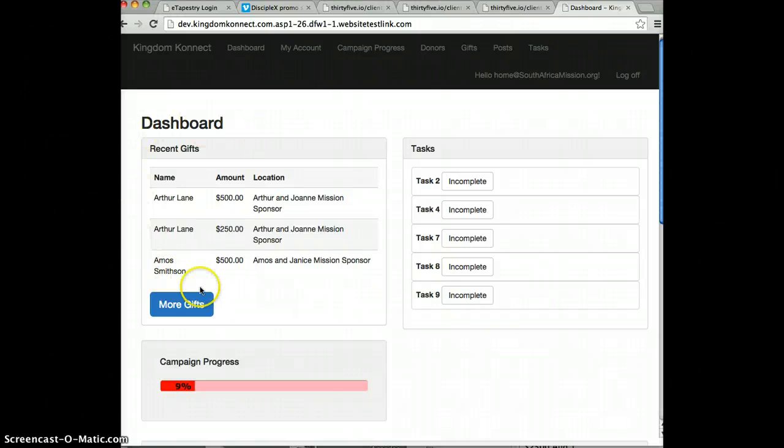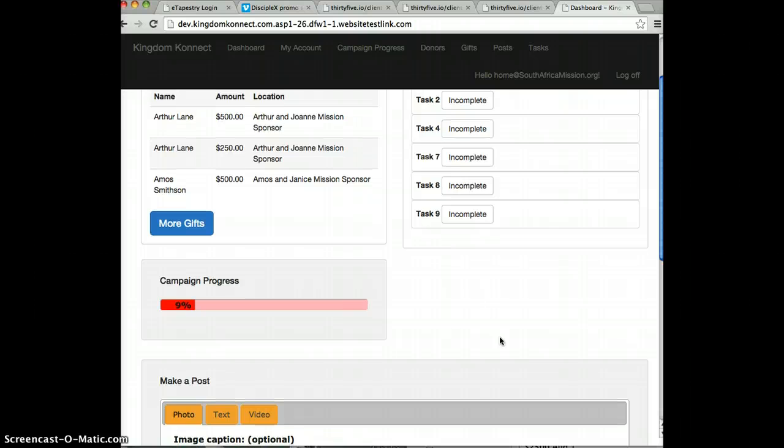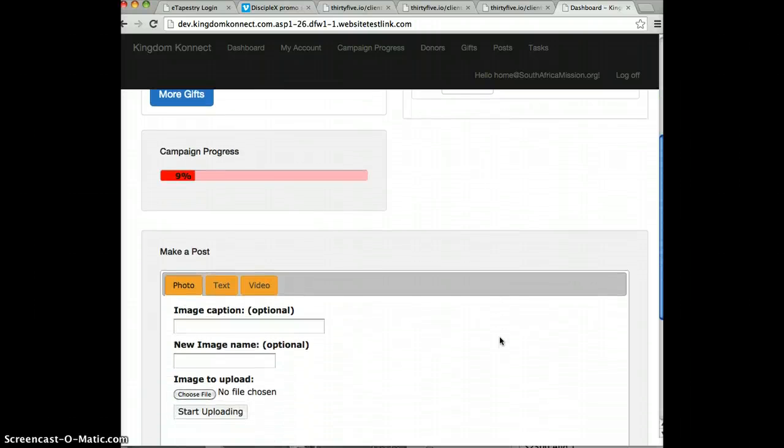You see in the dashboard some recent gifts. We can click on more gifts to get more than just those that have recently come in. We have some tasks up here, so we're going to be helping to provide specific tasks, and we're going to work with the ministries in coming up with procedures and plans for what size donations are coming in, and what kind of thank you and correspondence processes should be completed. And we've got a simple campaign progress bar here for the missionary family to follow.